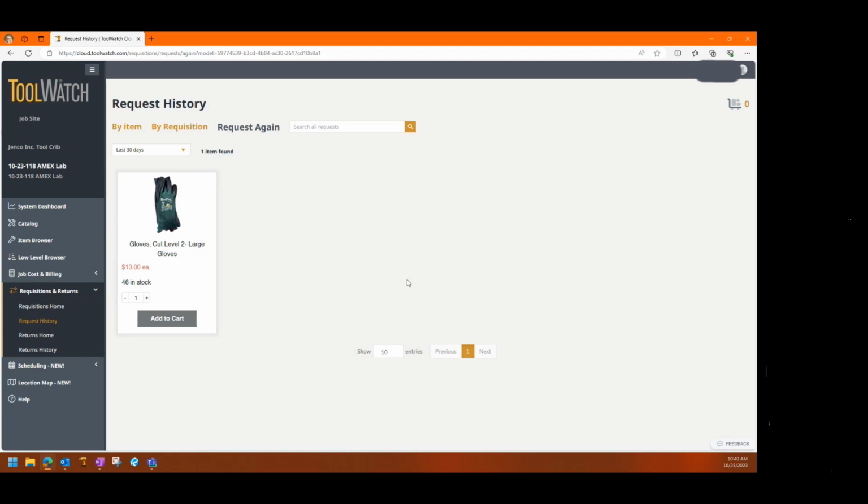So what if you want to request something, but you want to pick it up from the shop? Where do you put that information? Just put that in the comments. Gotcha. So it'll still be a pick ticket and request, but just write that you don't need the delivery.